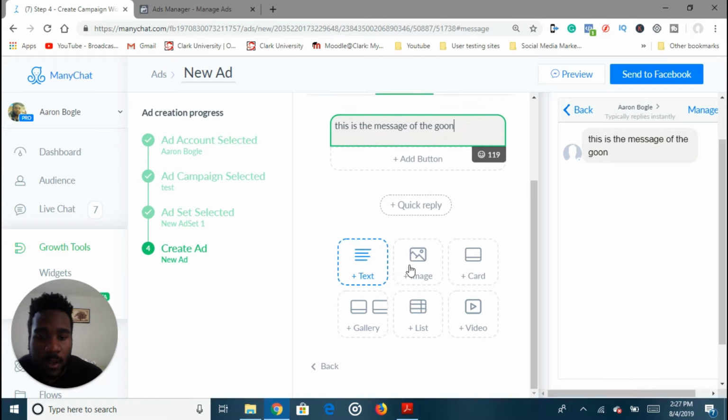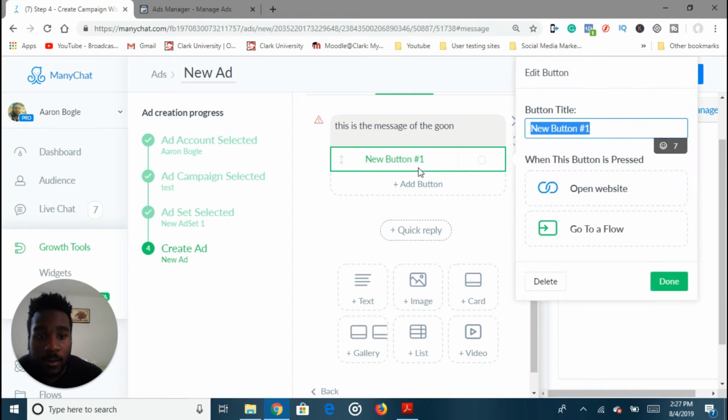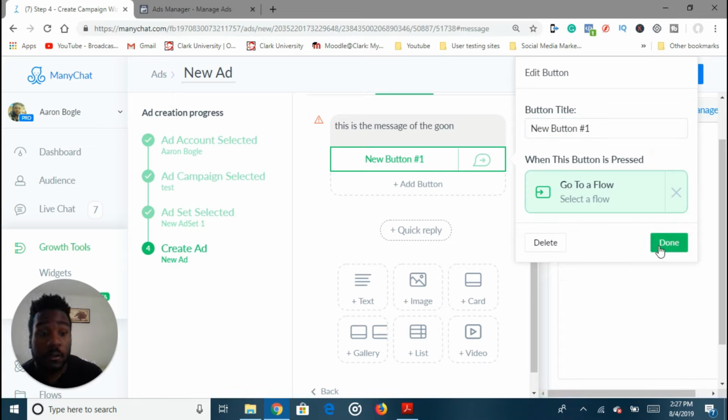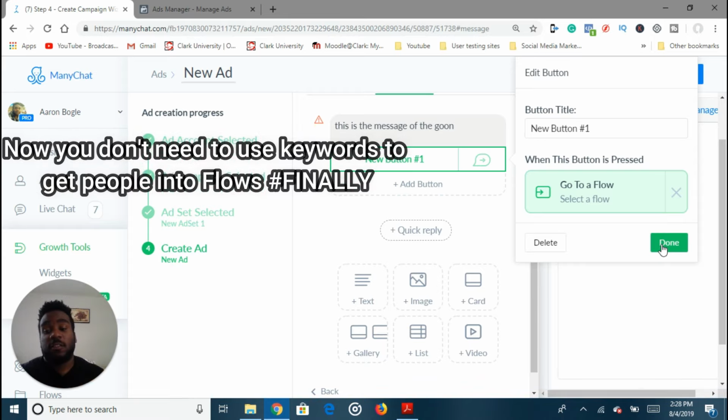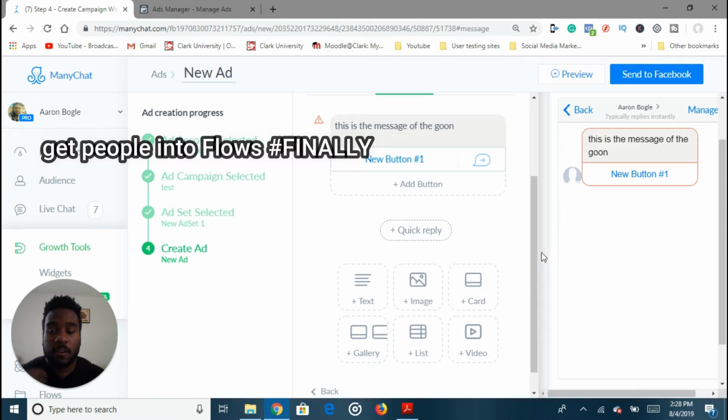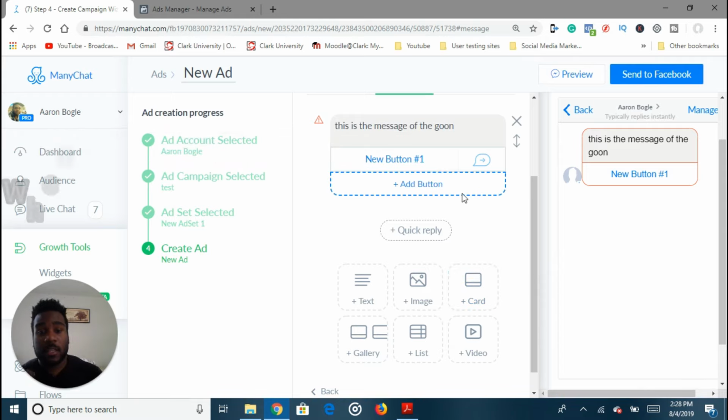And then you can add more text, add a video, add a card, and then make sure you add a button of what you want them to do. So you can have them go to a website if they click on it, or go to a flow. If they go to a flow, they can go to anything else that you set up, to get their email, get their phone number, and stuff like that.